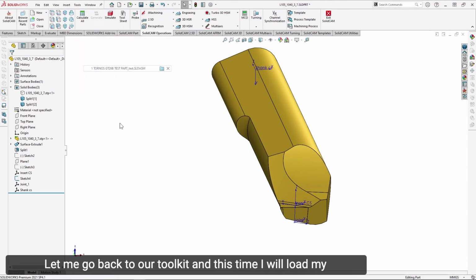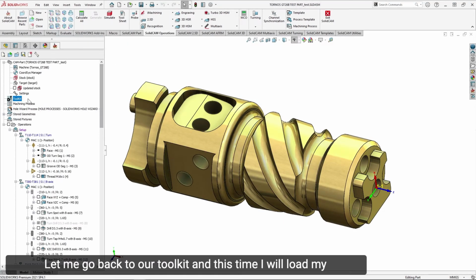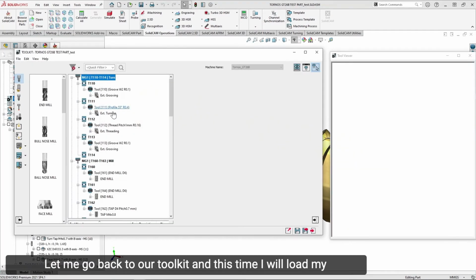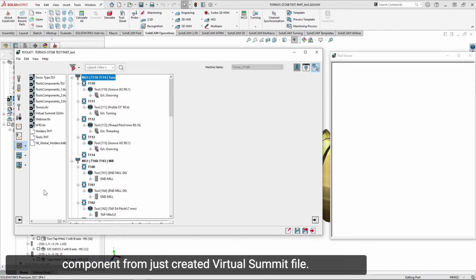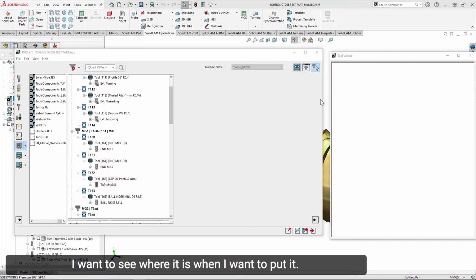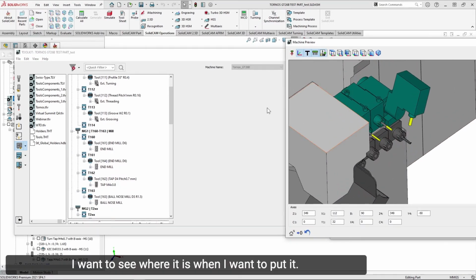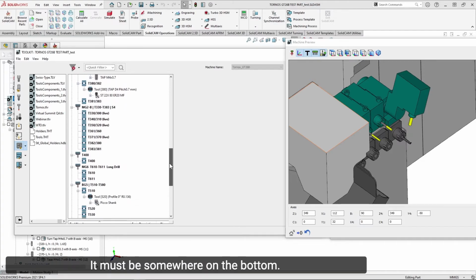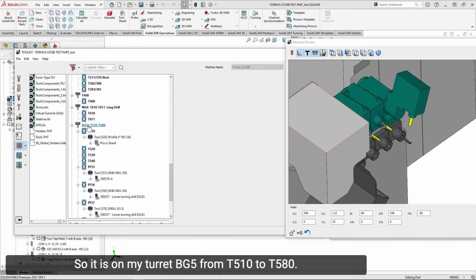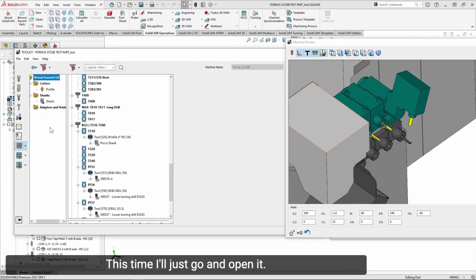Okay, now let's see. Let me go back to our toolkit. And this time I will load my component from the just created Virtual Summit Vault file. I want to see where it is, where I want to put it. Let me just find it here. It must be somewhere on the bottom. So it is on my turret BG5 from 510 to 580 this time. I'll just go and open it.